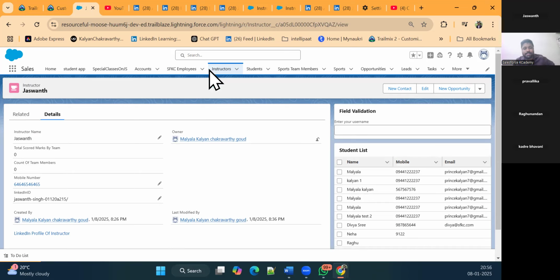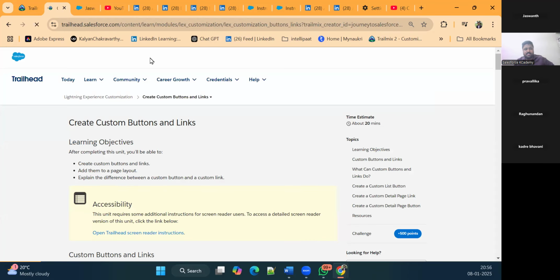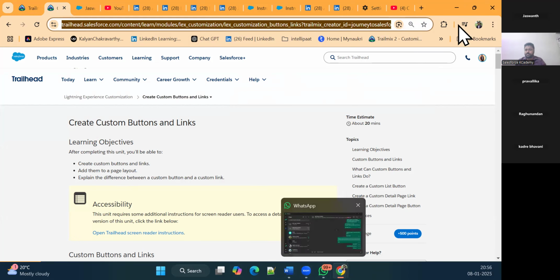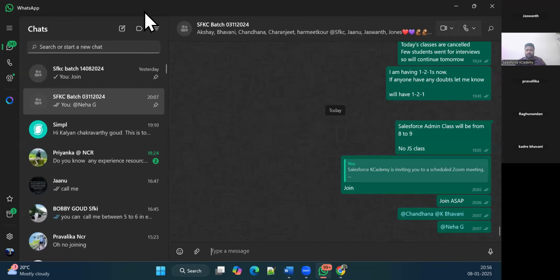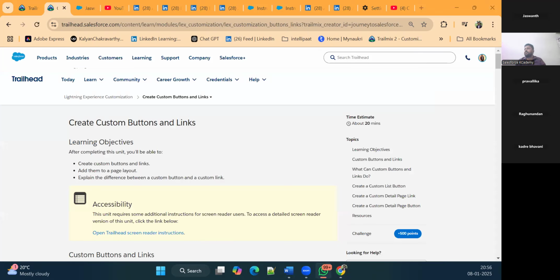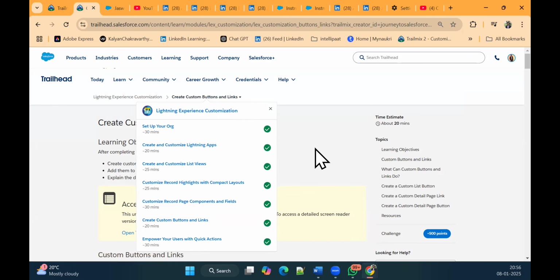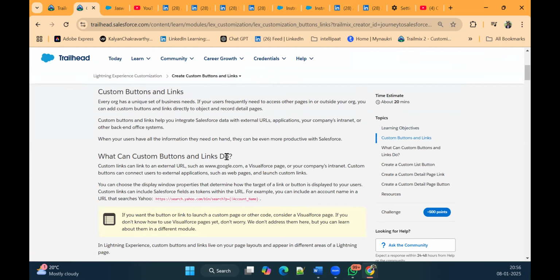Now let me go to the Trailhead. This is a Trailhead that you need to complete. I will be sharing, one second. Just a minute. I have shared now. This is what you have to complete. Only this one you have to complete.